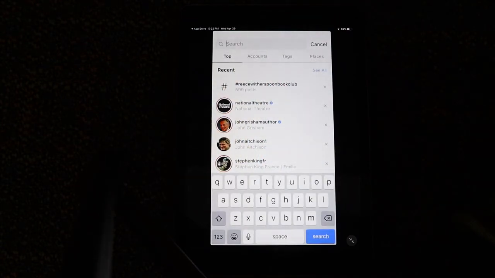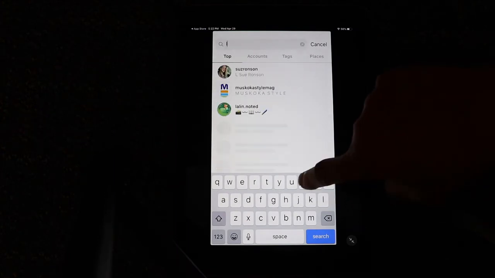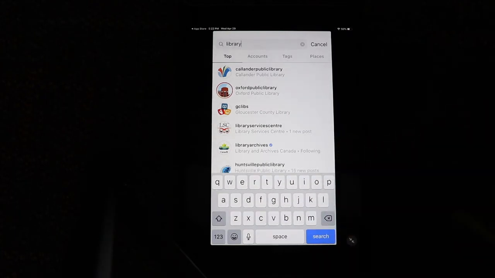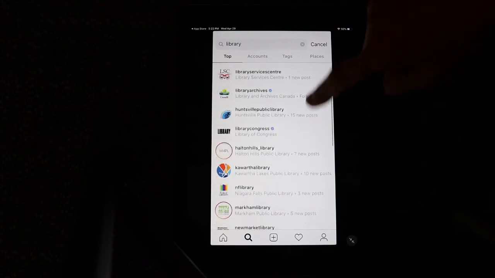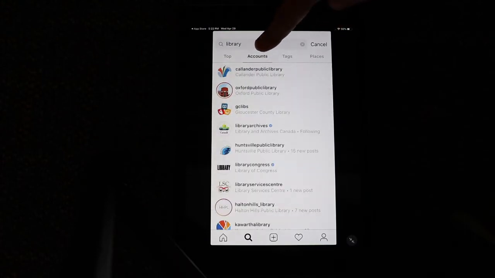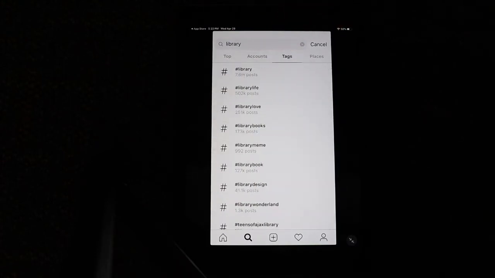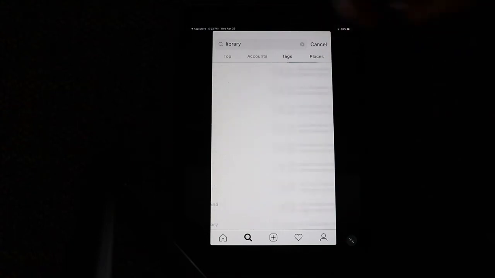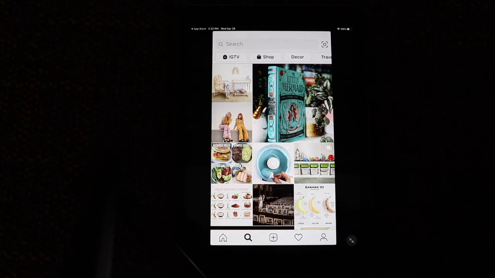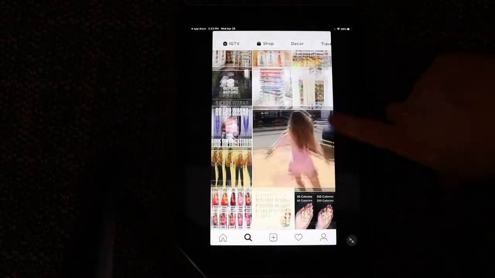So if you like libraries, you'll see when I type in library, a whole bunch of different library accounts pop up. So the top ones, we have different accounts. We also have tags. We'll talk about tagging once we have started uploading a photo. And then we also have places. Now, if you just go to search, it will give you what they think you might want to see. And this is based off of the things that you've liked and the people that you follow and things that are popular right now.